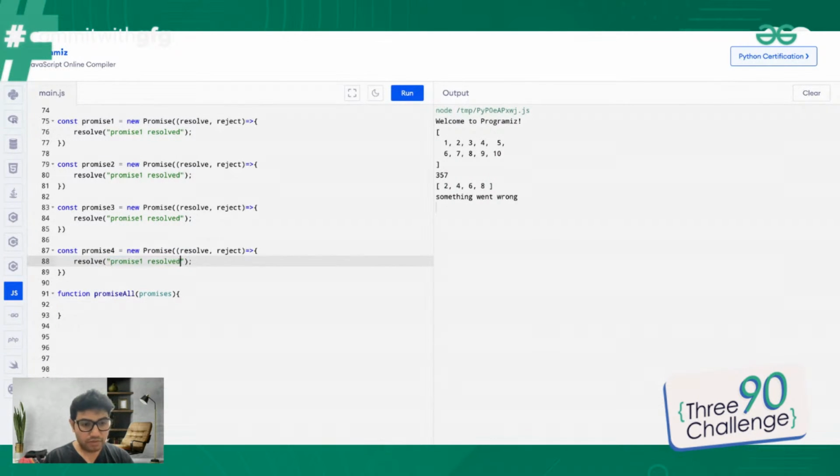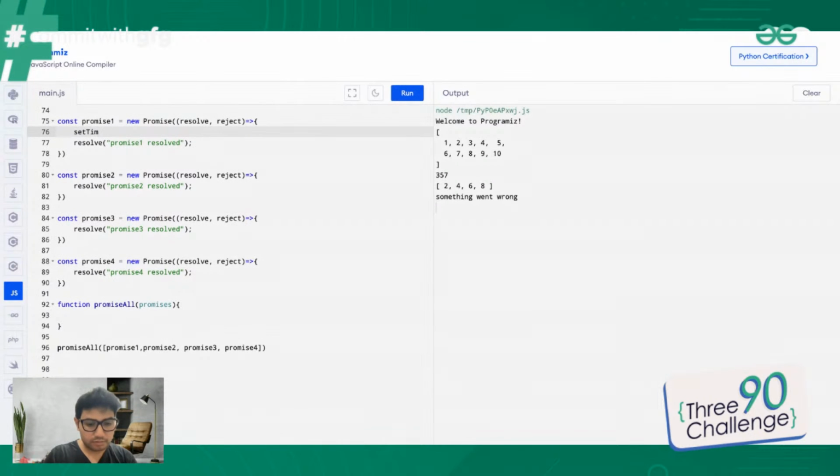So we'll just write numbers. Promise 4 resolved, promise 3 resolved, promise 2 resolved, right? Now here we'll call our promiseAll method that we have defined, and in that we'll pass the array with all the promises: promise 1, 2, 3, 4. Right now, all of them are getting resolved immediately. Let's add a setTimeout so that they are resolved after some delay.